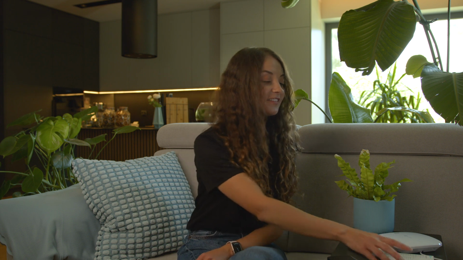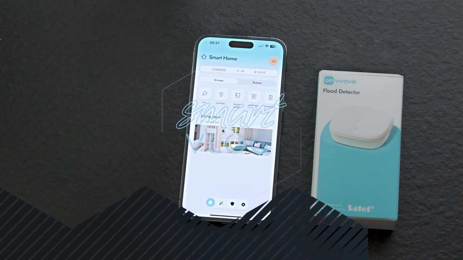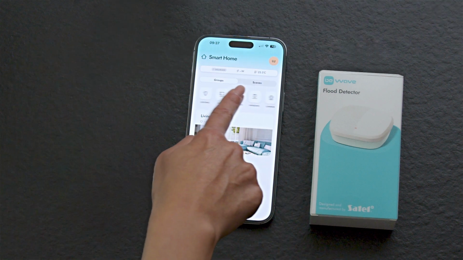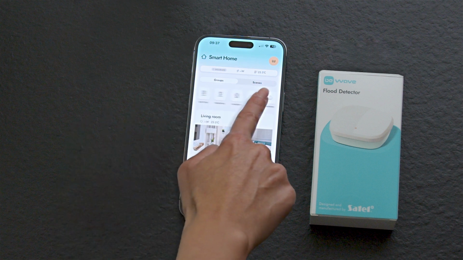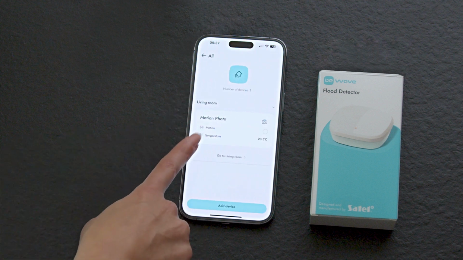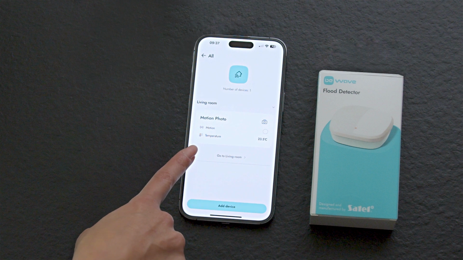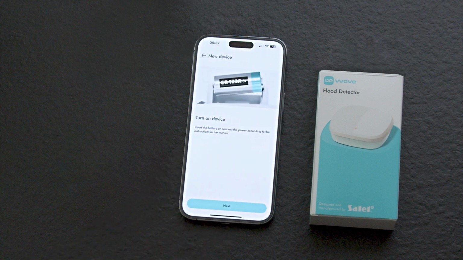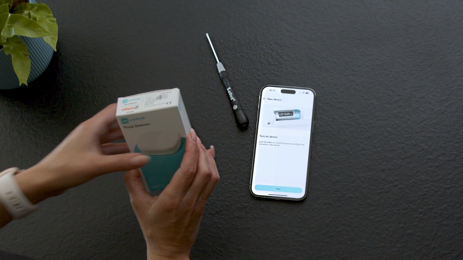It was quick, wasn't it? It's time for another one, the flood detector, a water leak detector extremely useful at home, especially in the bathroom, laundry room or kitchen. Okay, back to the app. We are in the Groups tab. Each icon indicates specific groups of devices. Click on the All icon. Look, here is the motion detector cam I added a moment ago. Let's click Add Device. As before, we must first turn it on.